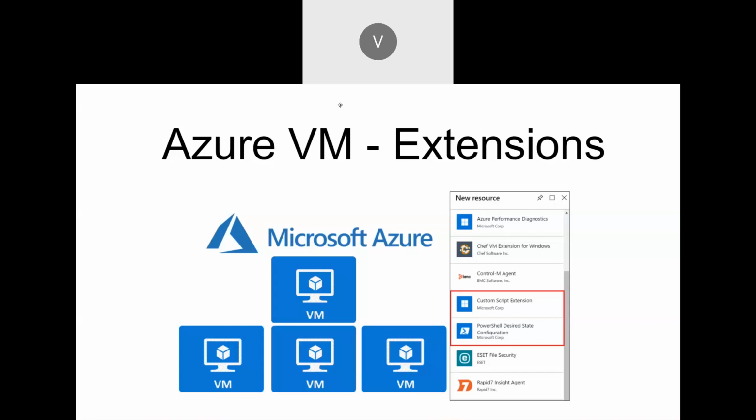Hi everyone. In this video, let's try to understand the extensions concept related to Azure virtual machines. When we're talking about extensions, what do they mean and how do we benefit from them? The most widely used extensions will also be discussed in this video. But first, let's understand what an extension is.